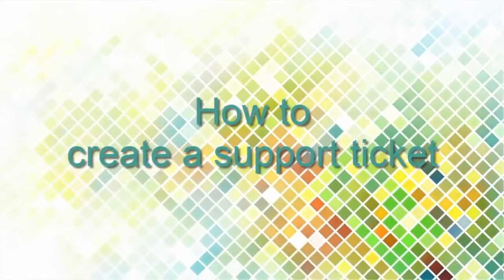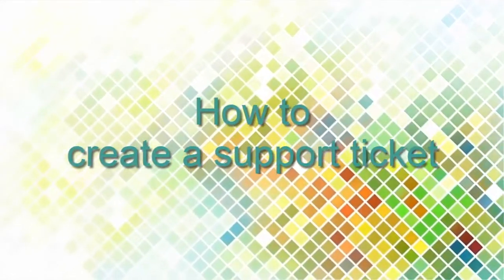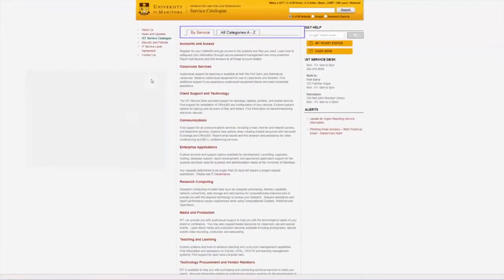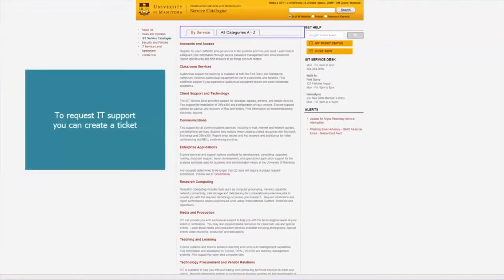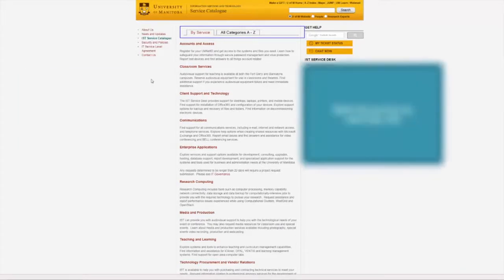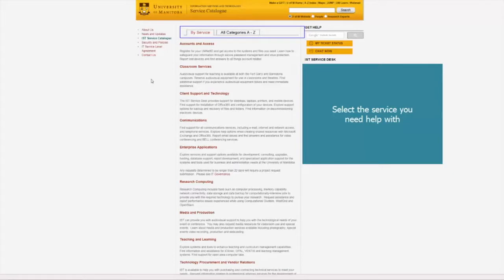Create a support ticket. To request IT support, you can create a ticket. Select the service you need help with.